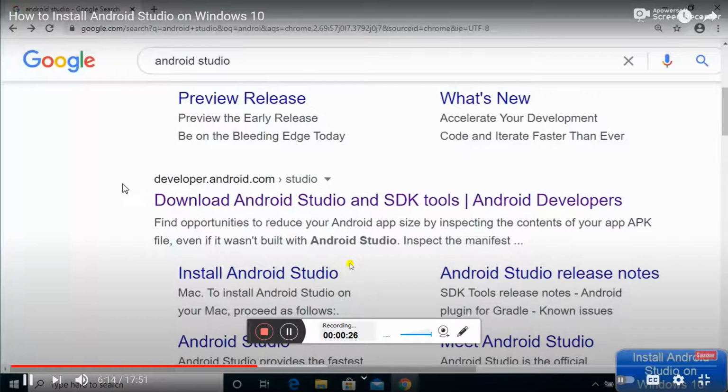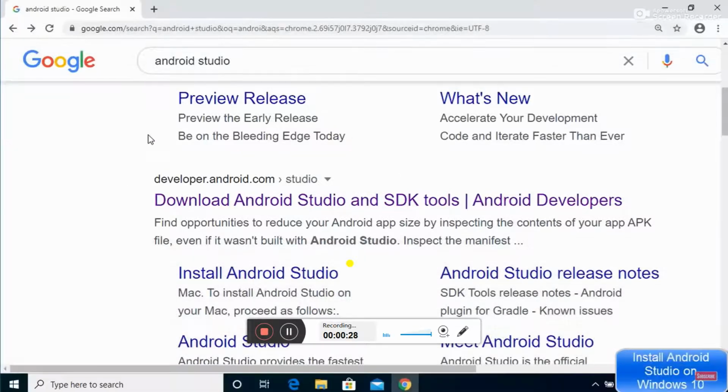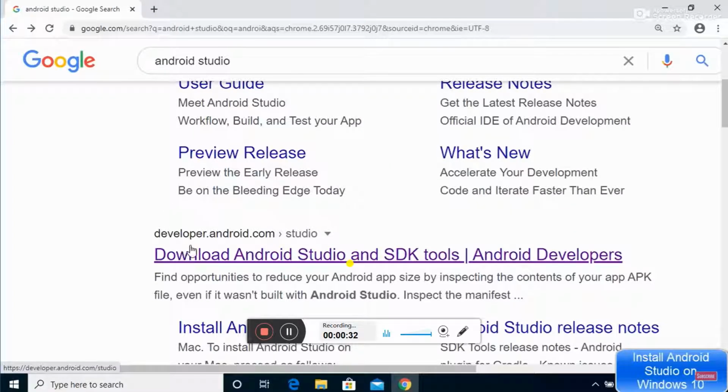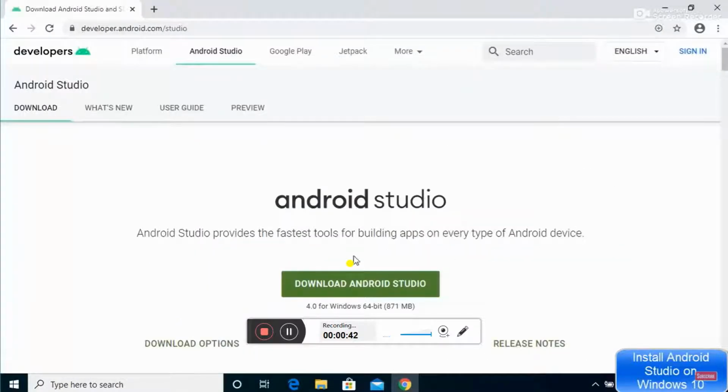Open your favorite browser and search for Android Studio, and you will see the first result here will be from developer.android.com. So we are going to just click on this link. I'm going to give this link in the description of this video also. Once this website is open, straight away you can see this download button.